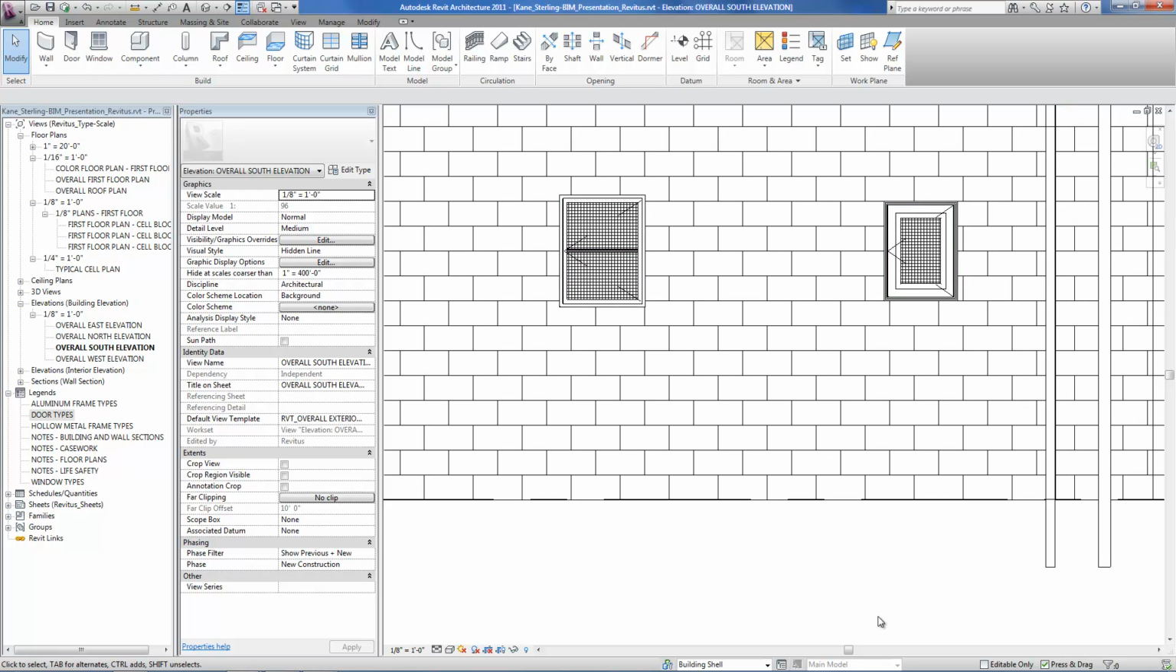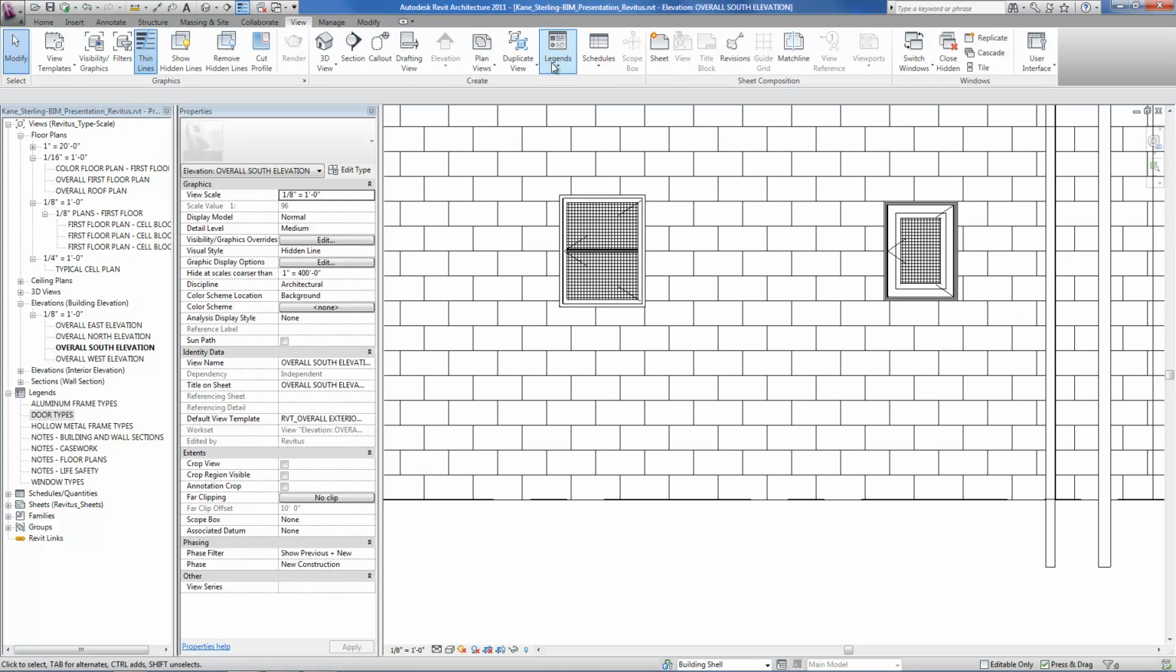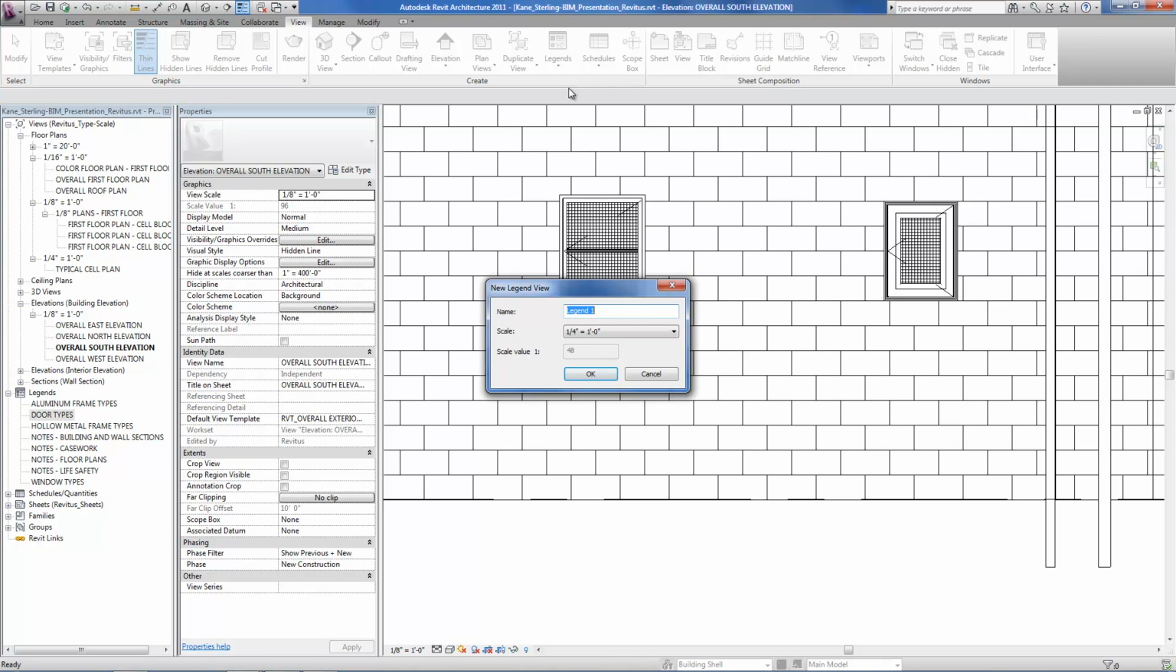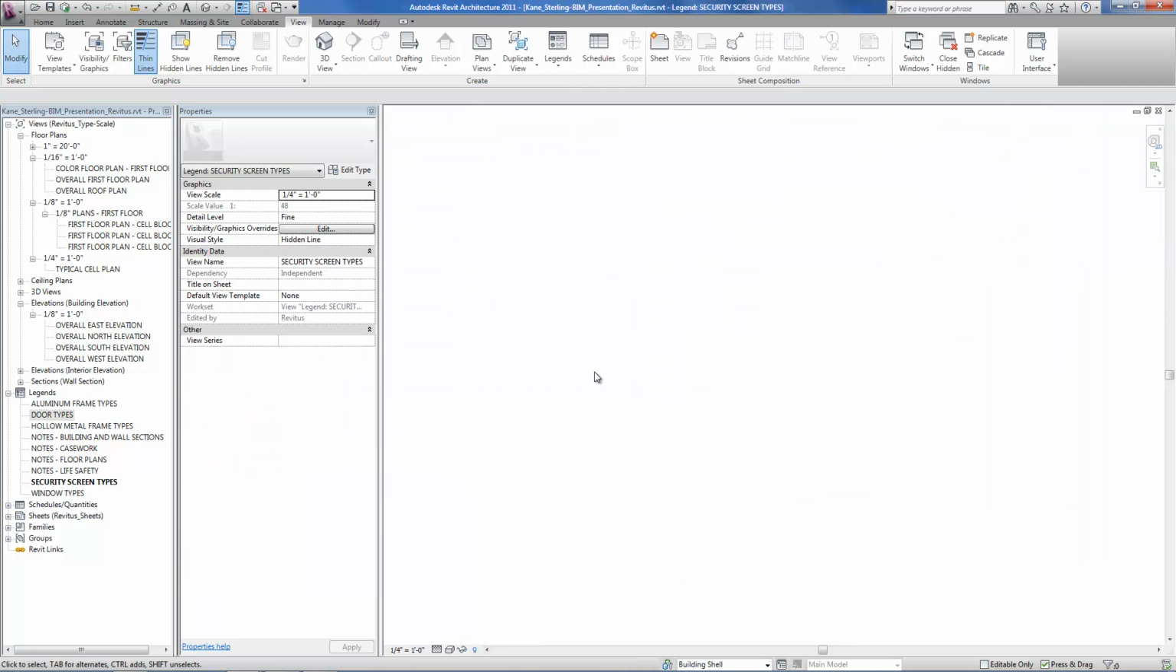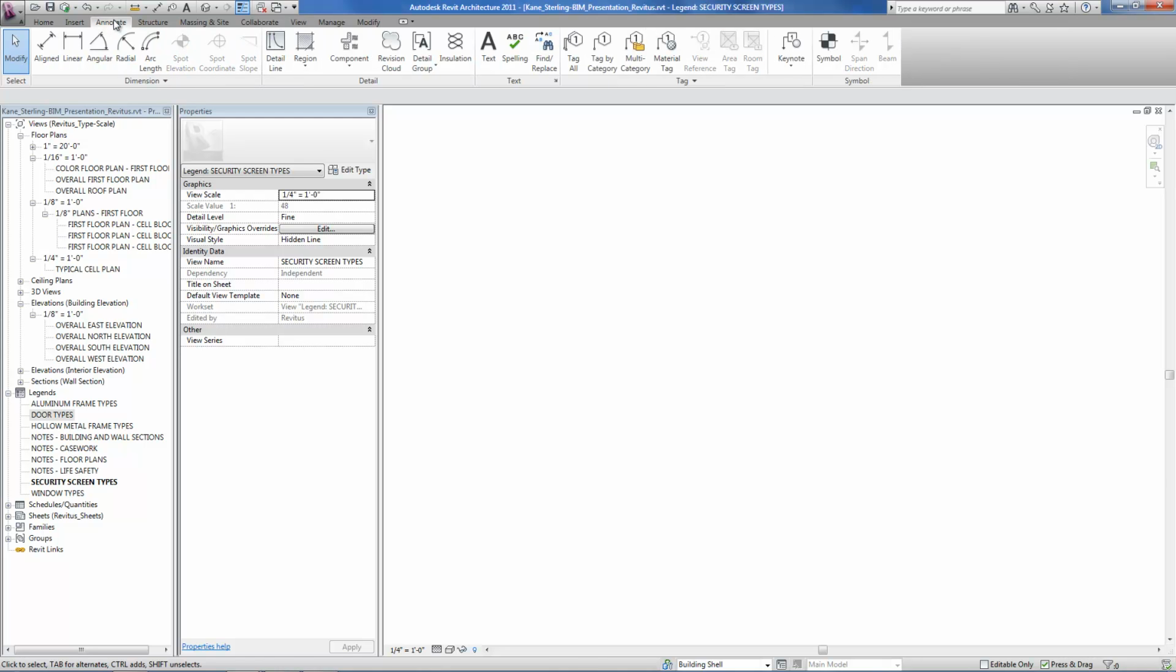Just go to the View tab on the ribbon, and under the Create collection of tools, choose Legend. Give your legend view a name, set the view scale, and click OK. Set the detail level to Fine. Then go to the Annotate tab and fly out the Component tool, and select Legend Component.